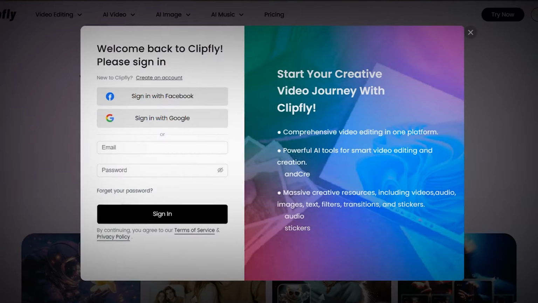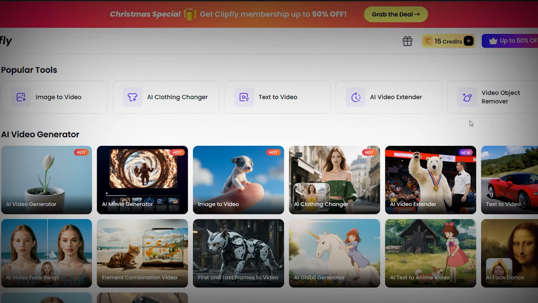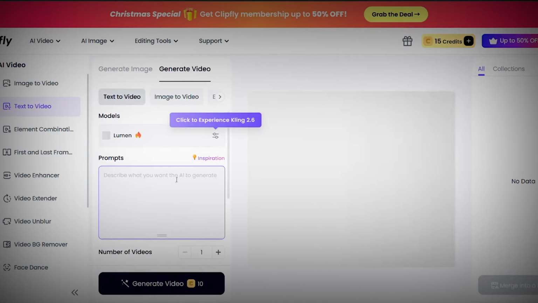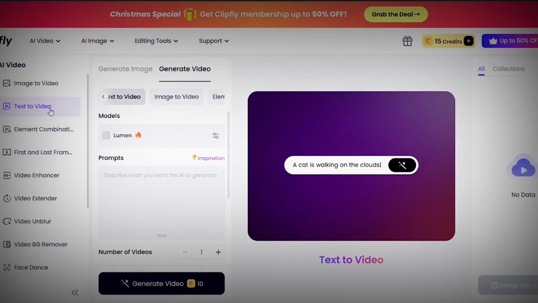Website, click on the sign in option, and simply log in using our Google account. After logging in, we click on the AI video section from the left menu. This is the core area of the platform and the main space for creating and generating videos. Here we have 2 main capabilities.